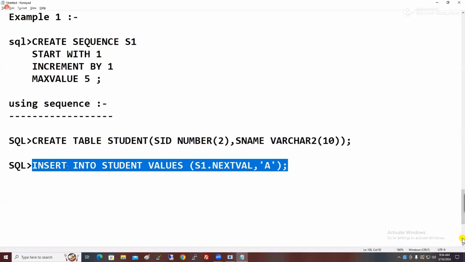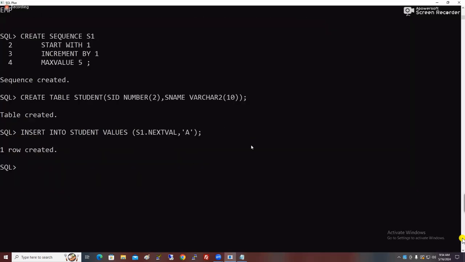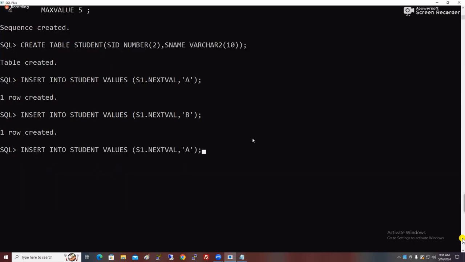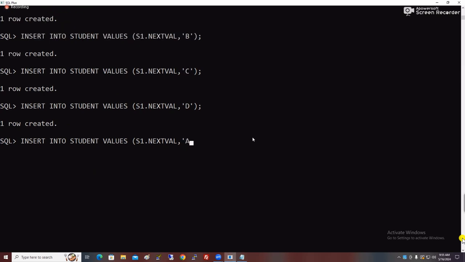Let's see once again. First see this. Execute this command. Then one row is created. What is inside student ID? 1. Next one, B. What is inside student ID? 2. Next one, C, 3. Next one, D, 4. Next one, E, 5. Next one, F, 6.